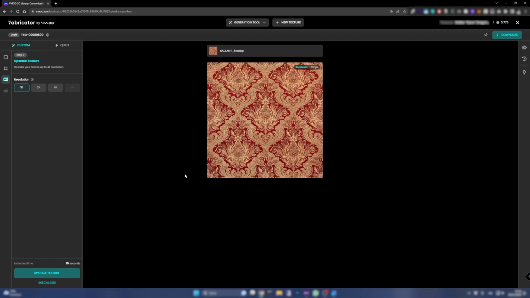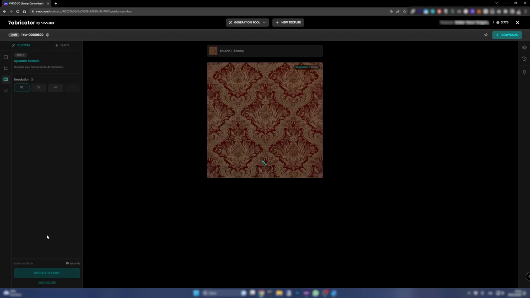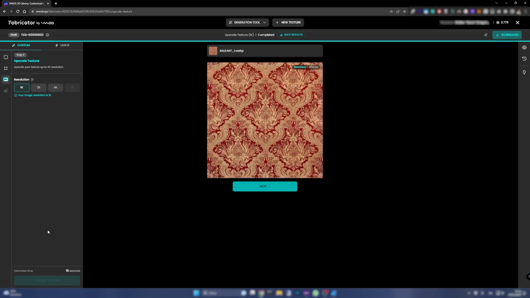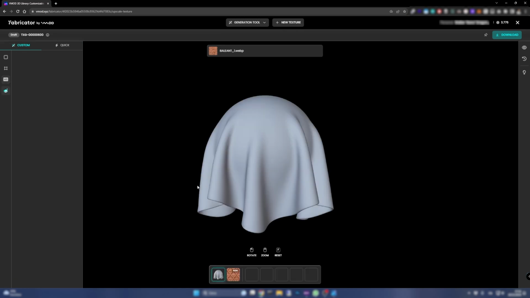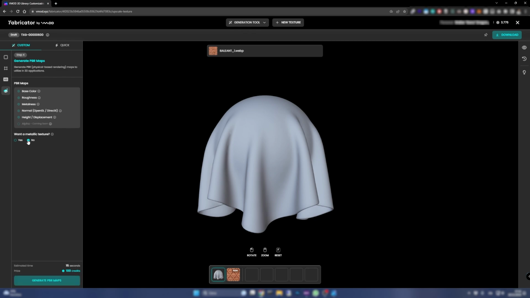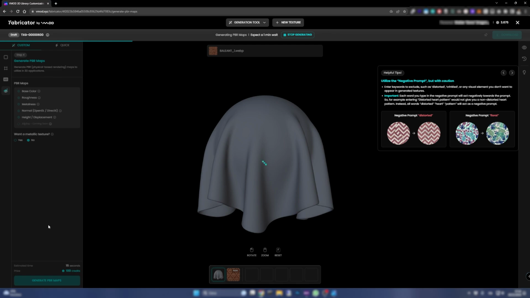Now we are in the upscaling phase, where the AI will enlarge our texture to 1K, 2K or 4K resolution. I'm going with 1K. Okay, the texture is now 1024 by 1024 pixels. Let's proceed to the final step by clicking on Next. Note that until now we didn't use any credit, but to complete the generation process we need 100 credits. Here you just have to select if you want a metallic texture. In my case I'm not going for a metallic look, so I choose no. Let's finalize the generation by clicking Generate PBR Maps.